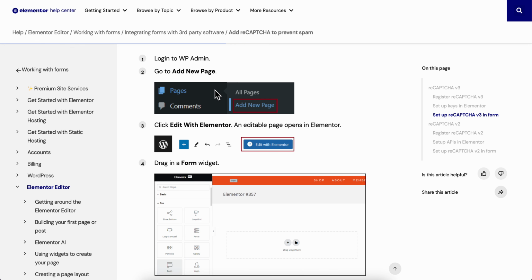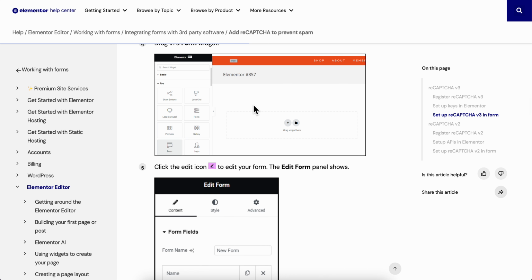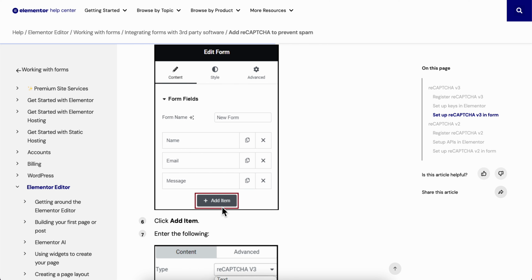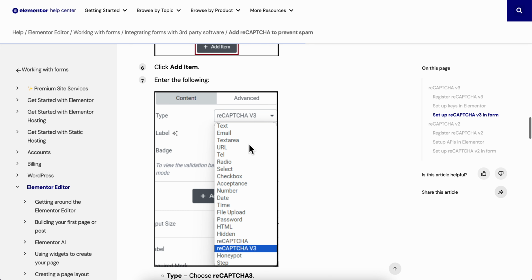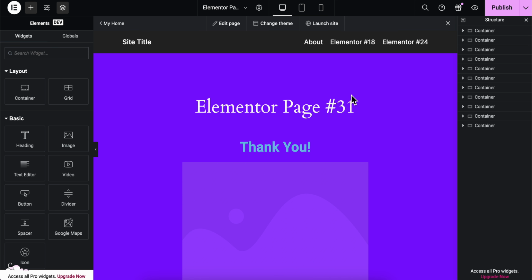So then after that, you're gonna have to simply add a new page, then click on edit with Elementor, and then here you're gonna have to add a form. So select form, and then you're gonna have to click on add item, and then simply select Recaptcha v3, and then simply click on publish, and that's all.